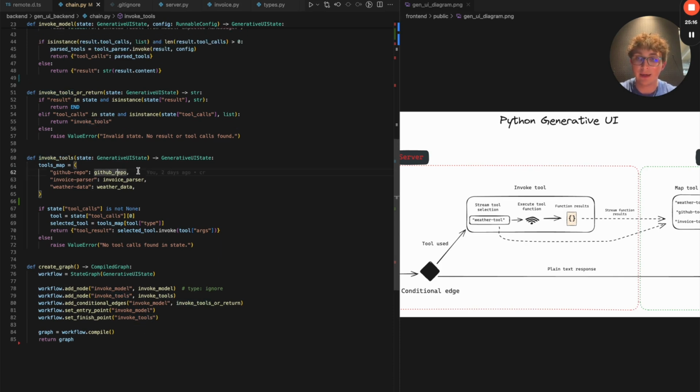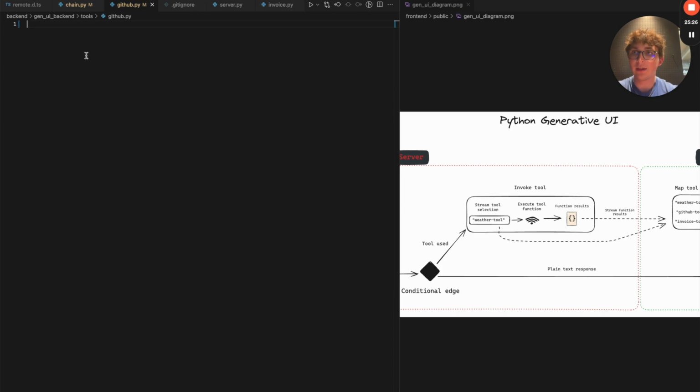Now we can implement our GitHub repo tool, and then I'll just walk you through how the invoice and weather data tools are implemented. They're pretty similar to GitHub repo, but we'll only implement the GitHub repo tool. So in your backend, you should navigate to tools/github.py, and the first thing we're going to want to do is define the input schema that the language model is going to get passed, so it knows what fields to pass to this tool if it does want to select it.